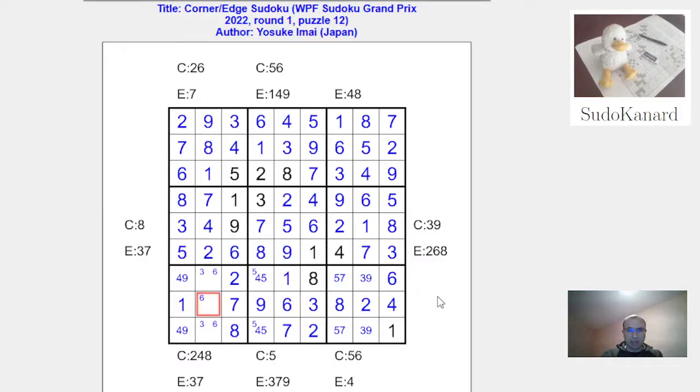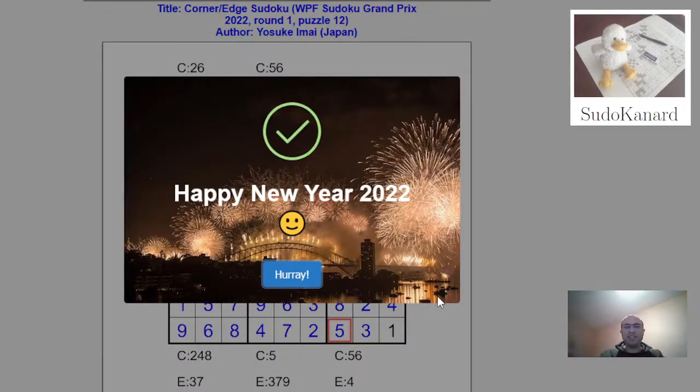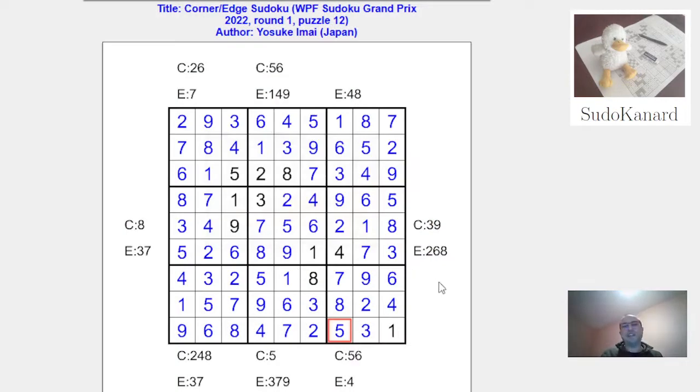This can only be a 5. I need a 3 and a 6. There's a 6 in this row, so this has to be a 3. That's a 6. That's a 3. That's a 9. That's a 4. That's a 9. That's a 5. That's a 4. That's a 7. That's a 5. Ta-da! And this finishes the solve of this very well put puzzle.